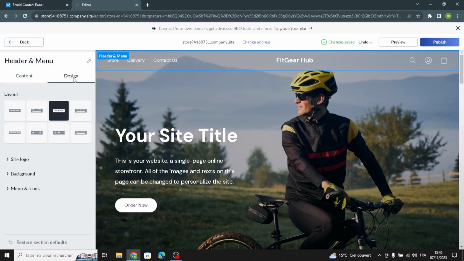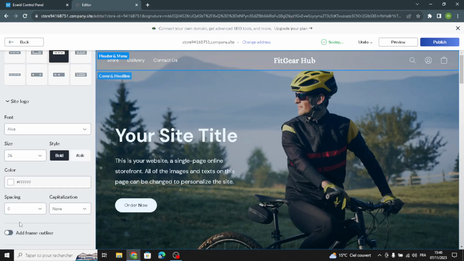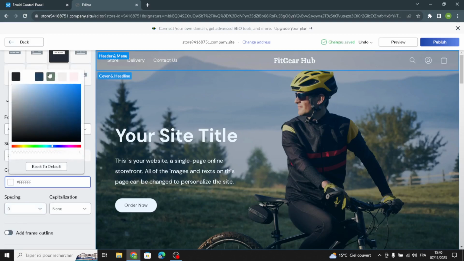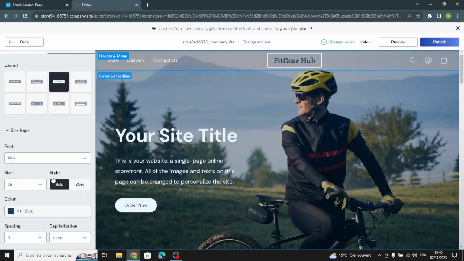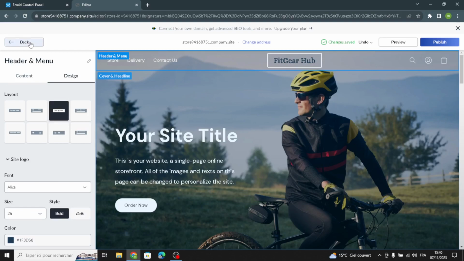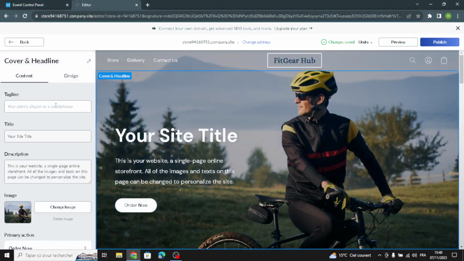In the design of any section on your home page, you have to try your best to make your site look attractive to anyone who visits your site and attract your business. So make sure you don't forget the simple details, like for example the font and the size and the color. Okay, and also you can add the frame outline. These simple details are important to make your site look attractive. Now let's move on to the cover and the headline.